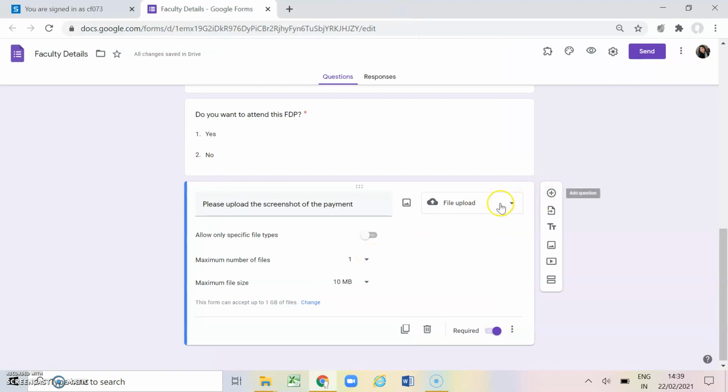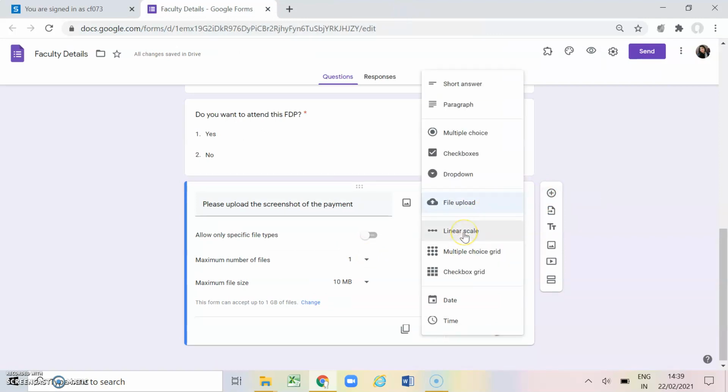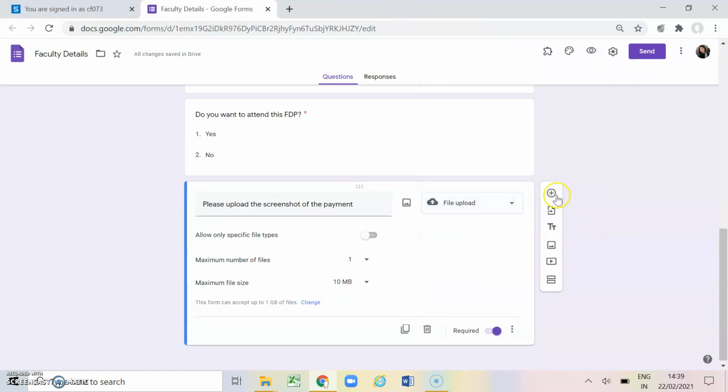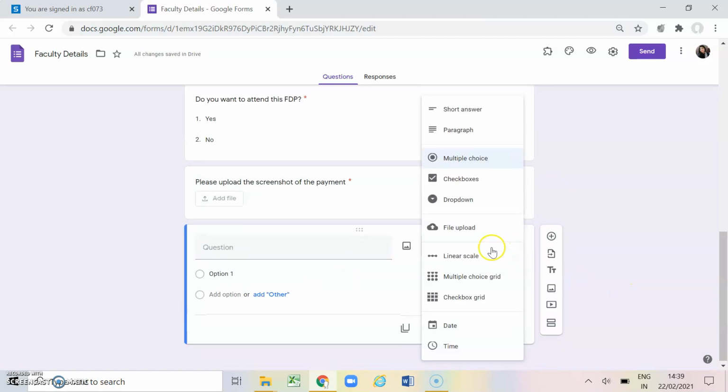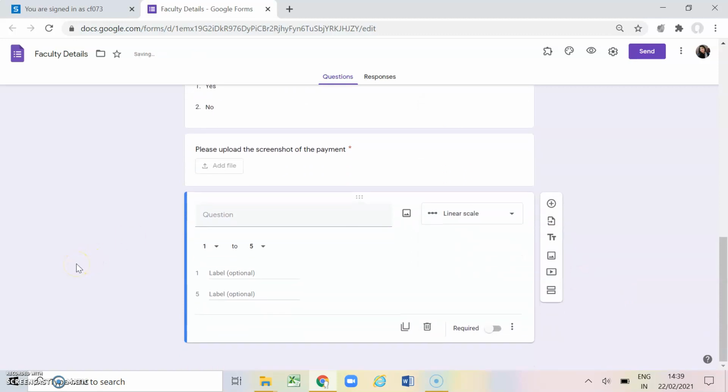Now coming on to the another question, which is linear scale. So for that we are adding one question, and this time I want to give a linear scale question, so I am adding it here. So linear scale option can be used whenever you want to rate something on a scale of 1 to 5. See, either you can choose 1 to 7 or you can choose 1 to 8 as per your requirement.